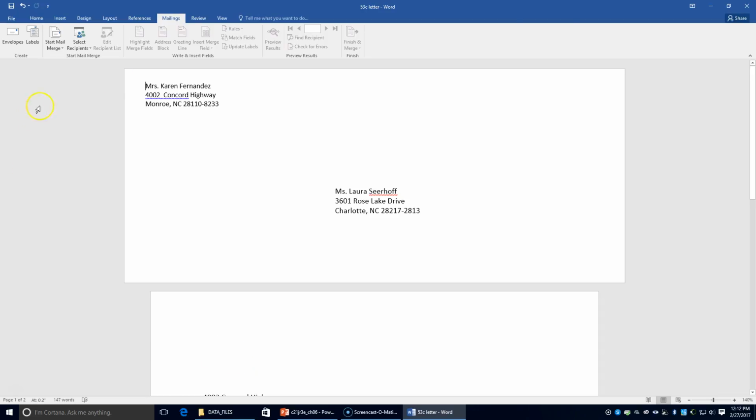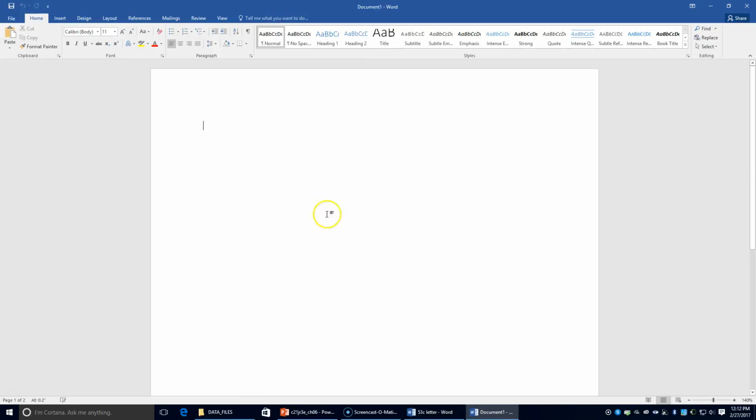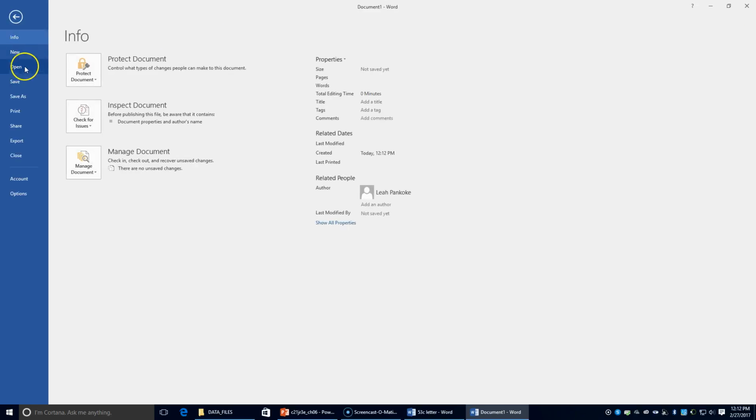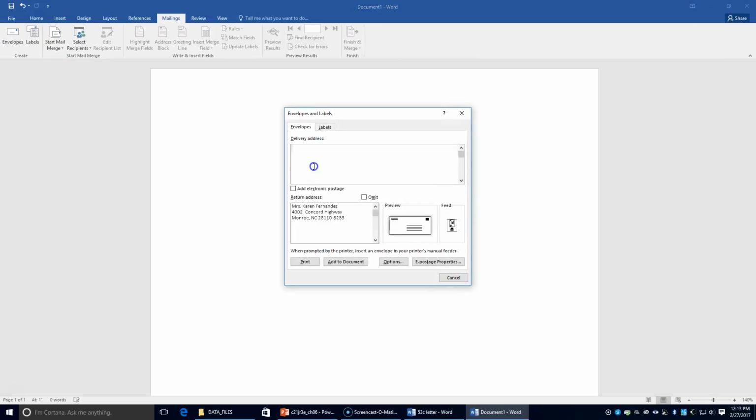Envelope 2, it says to open a new blank document, so you'll go to New Blank Document. It says use your instructor's name and school address as the delivery address and your name and your home address as the return address to prepare a number 10 envelope. So we're going to click on mailings, envelopes.